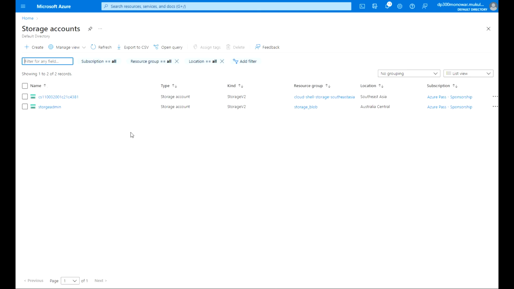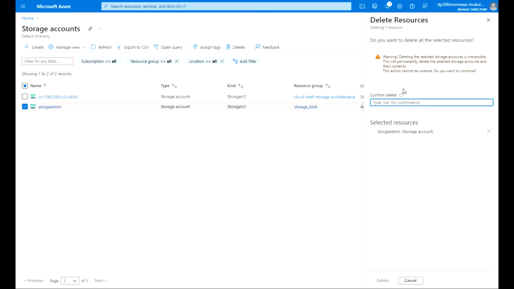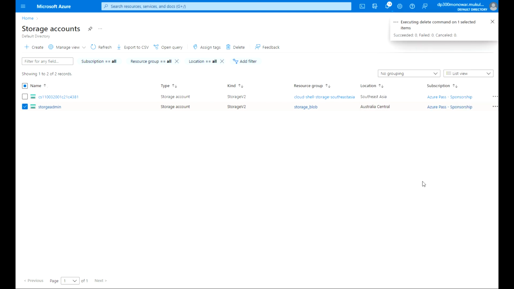Now let's clean up our account. For that, I'm going to delete the storage account that I have used for this learning purpose. So paste the storage account name. Click delete. So my storage account is deleted.